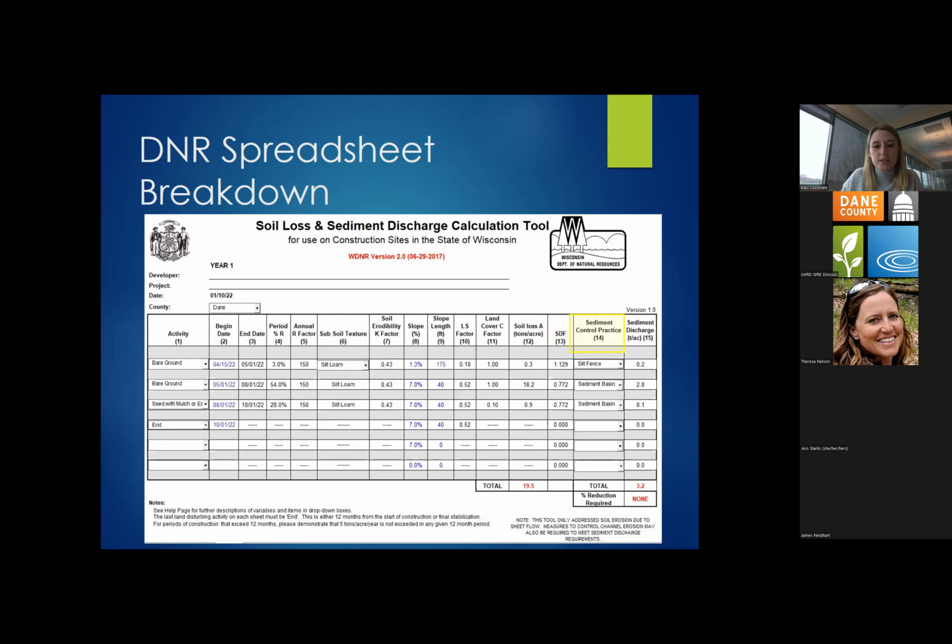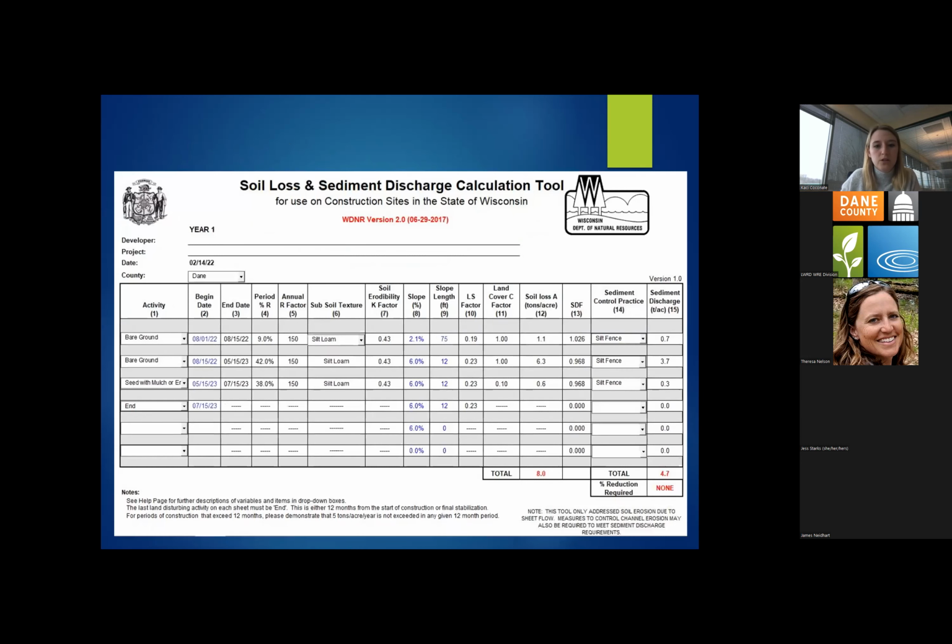The sediment control practice, this is a drop down that you'll be selecting as well. We'll go in depth on this later, but this is going to be a practice that would lower your soil loss yield. And lastly, the sediment discharge. This is the total number we're looking at. Through here, you can see it's broken down by time frame, and at the bottom, down here, you can see the total, and then you've got the % reduction required box. In order for us to be able to approve your permit, this has to say none. So now we are going to look at the activity box a little closer.